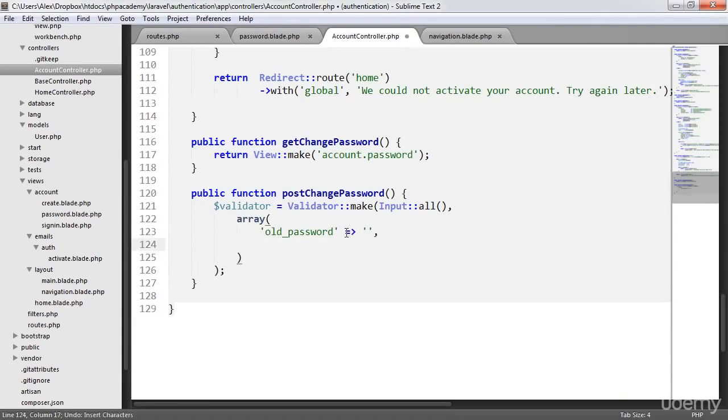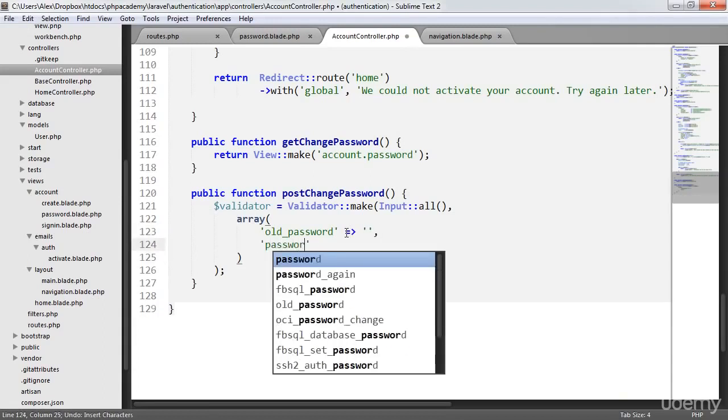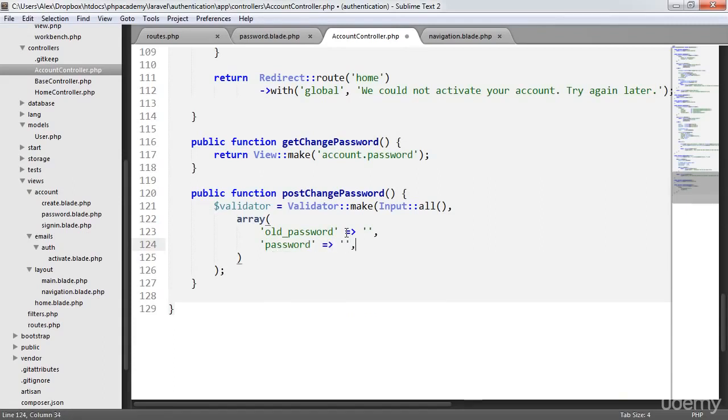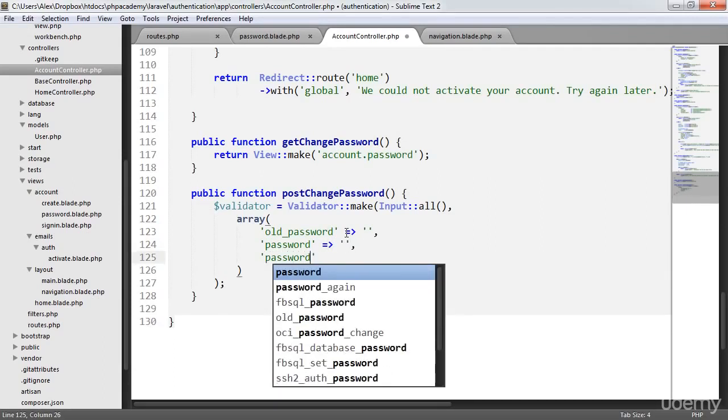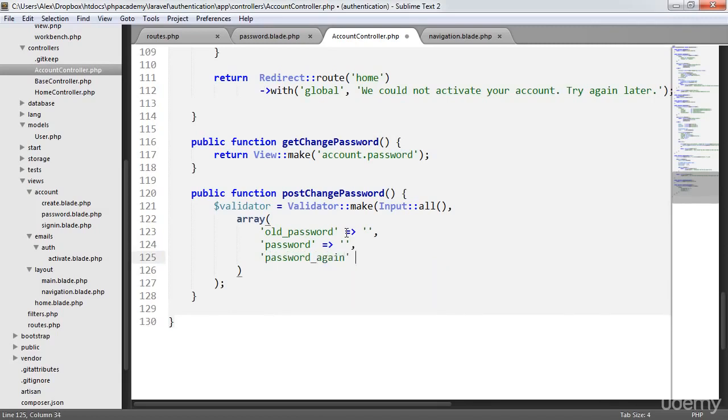We had password, and we had password again. So as we mentioned, all fields are required, so let's go ahead and fill in the fact that all of them are required.